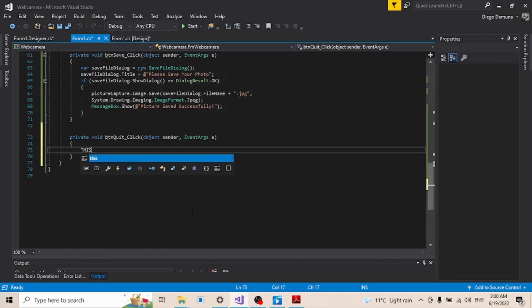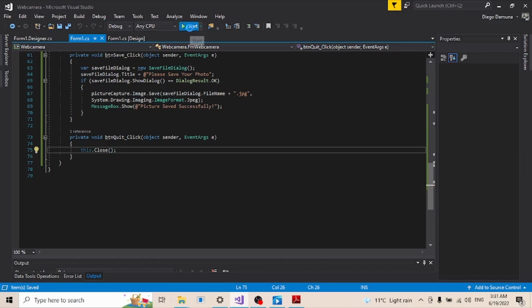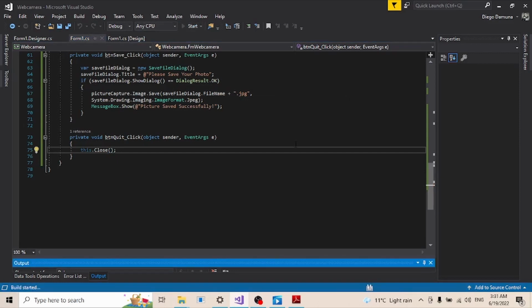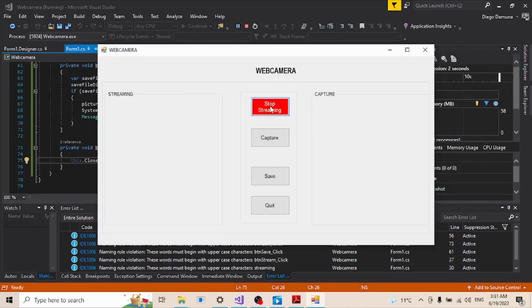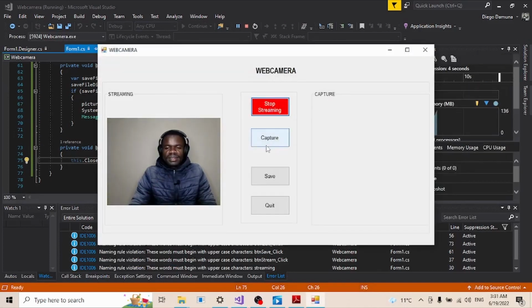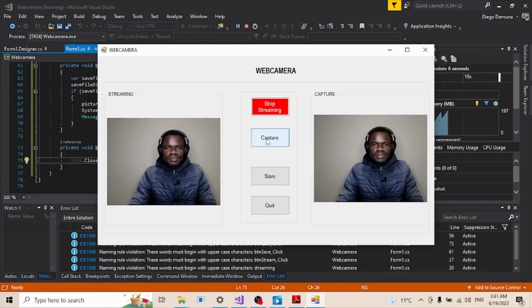I'll just say this dot close and then open and close parentheses. I think this is fine. Let me go to start. I'm going to launch the software and then I'll click on stream. You can see it's streaming. Let me go to capture. The picture is captured and then I'll go to save.